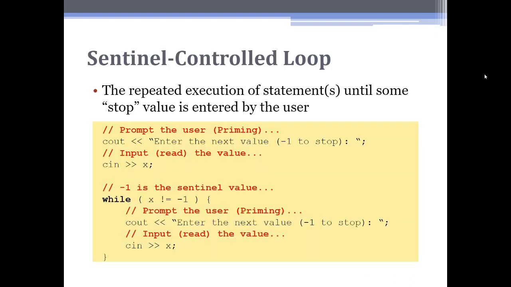Now another type of loop we're going to focus on today is sentinel-controlled loops. This is the repeated execution of a set of statements until some quote-unquote stop value is entered by the user, some value which tells the loop to stop. Now in this case you see a while loop. There's a couple of different ways of doing a sentinel-controlled loop. Here I'm going to show you a while loop, and in a moment I'll show you a do-while loop.